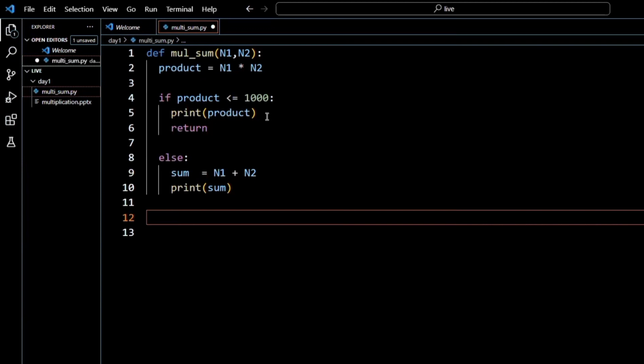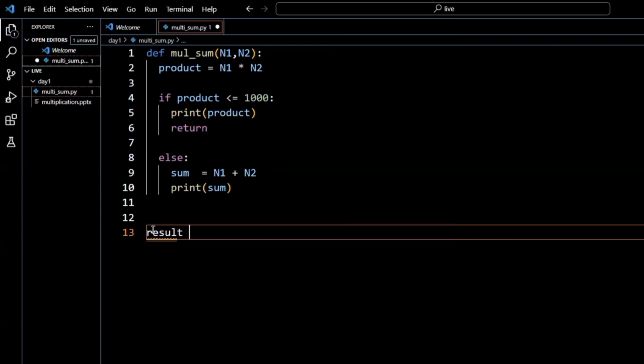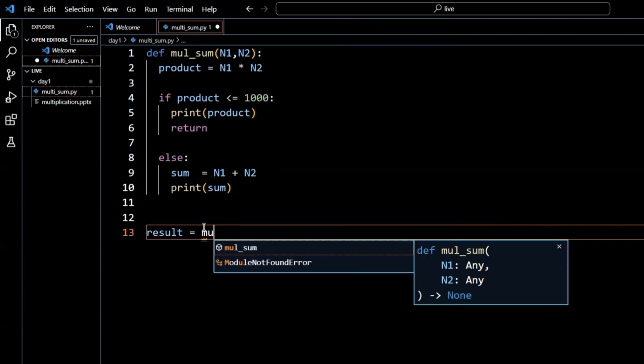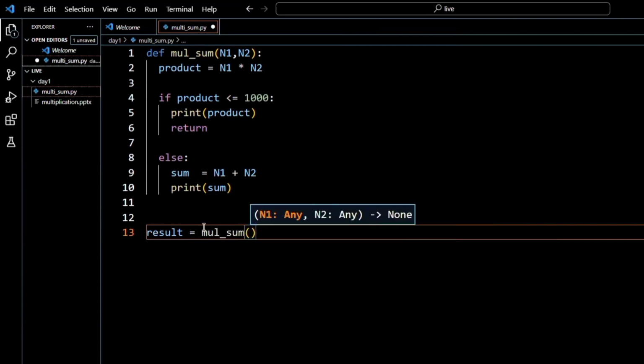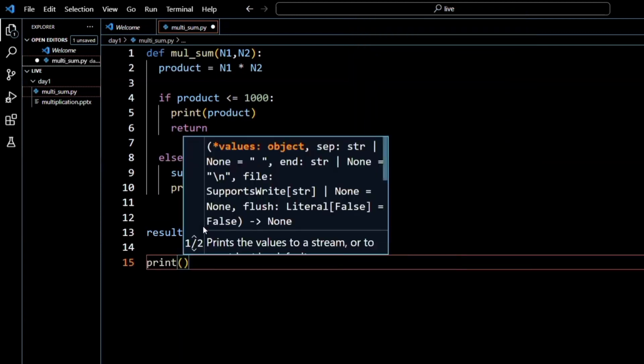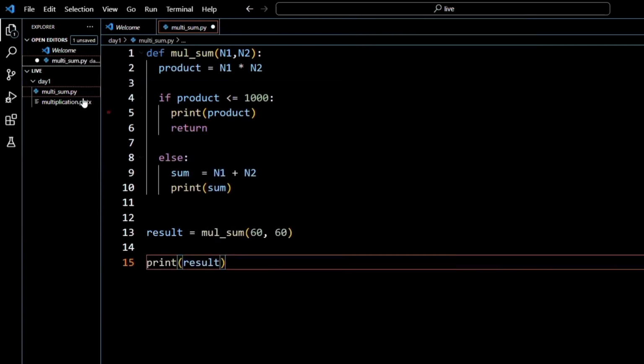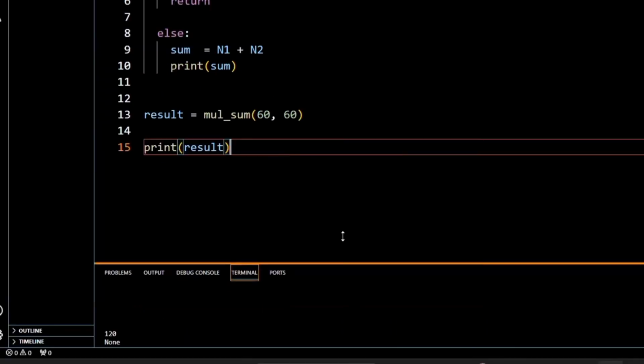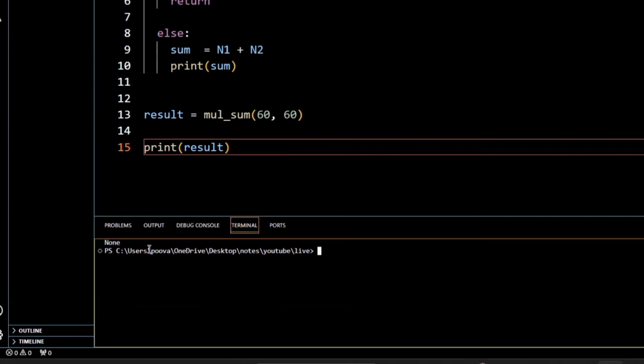So actually in this code I have made two mistakes. I did not put any return values. In this place I have result values. Result will be equal to the function name mulsum, and then give two numbers. I give 16 and 16. After that, print the result values. So print result. After I run this code, I get None values. See this code, I get the None value.